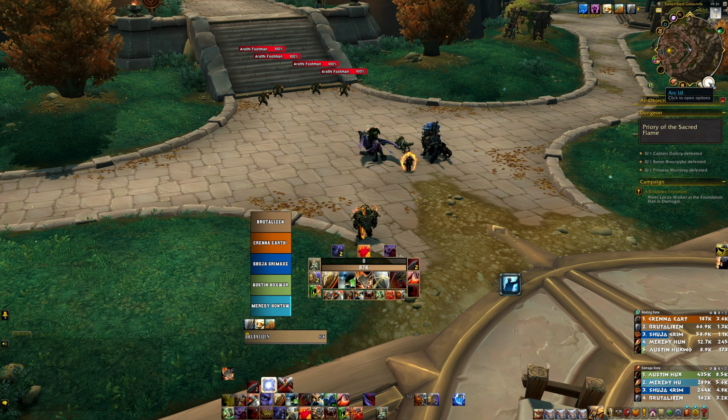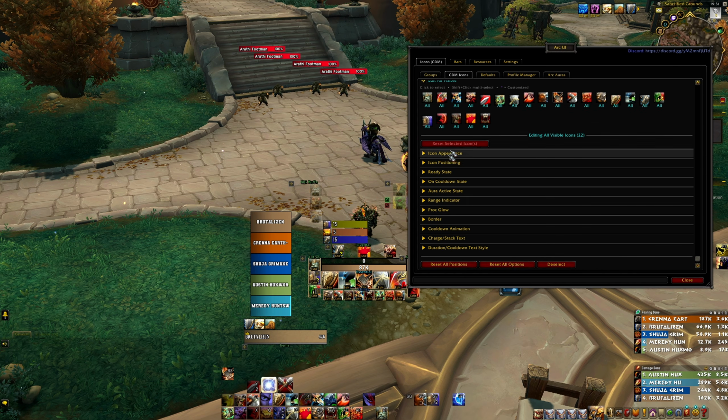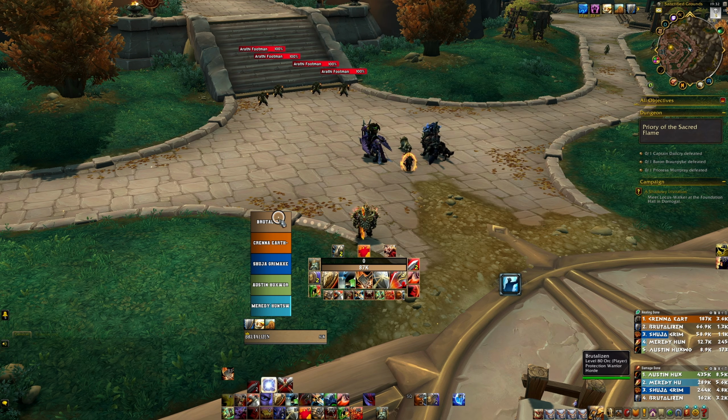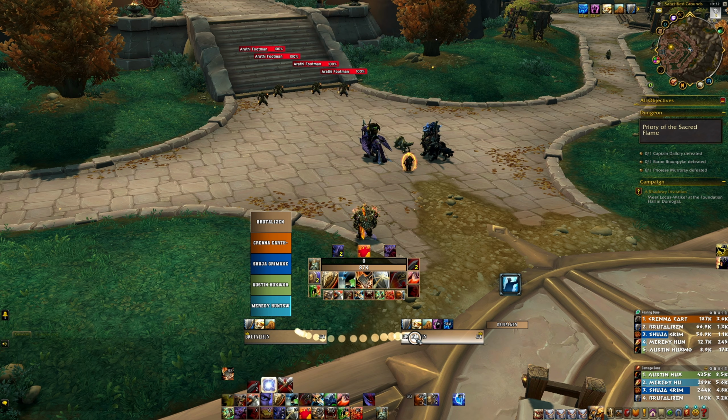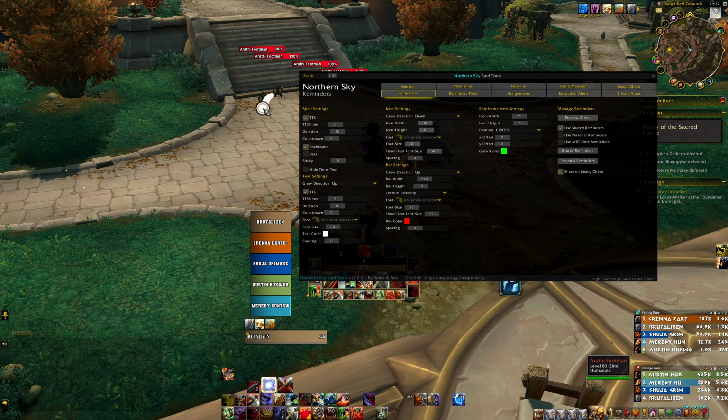If we open RQI here, we pick any of the options which can allow us to style the text, like charge, stack text. It's going to open up and have all of the text options. Same in this case goes for Grid, same goes for the Unhalted Unit Frames. In this case, even the likely still usable in Midnight Northern Sky raid tools. Does it have the option to edit the font?